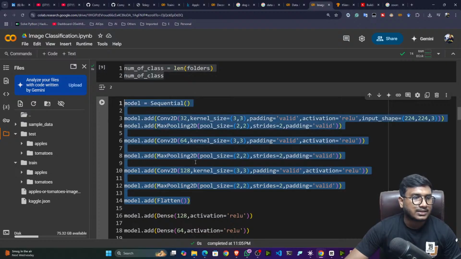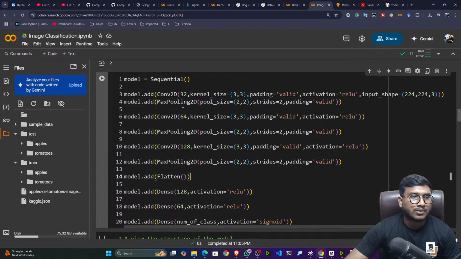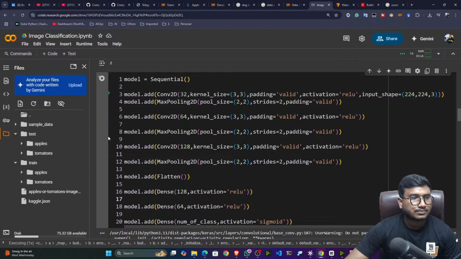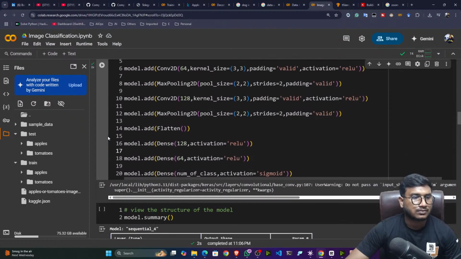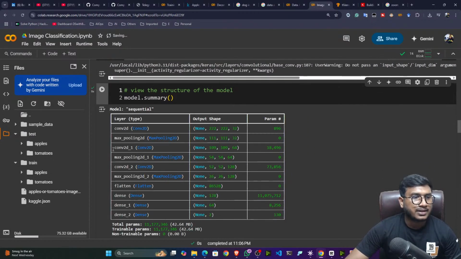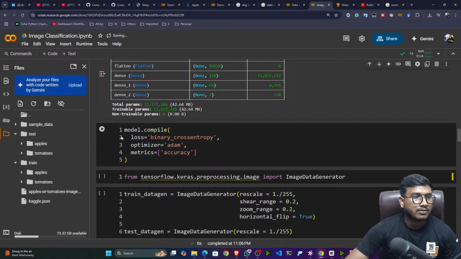Now this is the same architecture, guys, I'm using, with only one modification: I have removed the normalization layer and your dropout layer. I'm using this previous architecture only. Now this is the model summary. Now here I am doing the compilation of the model.